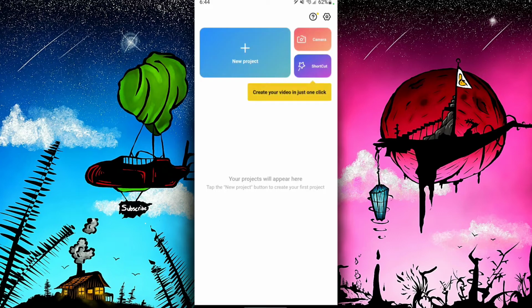So the app that we are using today is called CapCut. If you guys have not heard of it and want to download it, the link will be down in the description below for you guys to check it out.